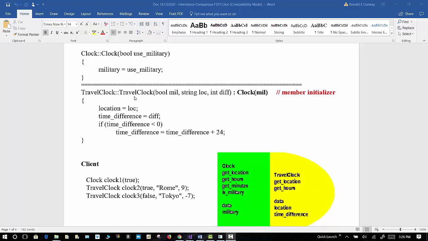But before we talk about that, one thing that I failed to mention is that this travel clock class constructor is actually going to be preempted and call on the base class clock constructor by using something called the member initializer. Now in this case, to use the member initializer, it's a colon right outside the class header before the curly brace, and it's the name of the class and any parameter that you're going to pass to the class.